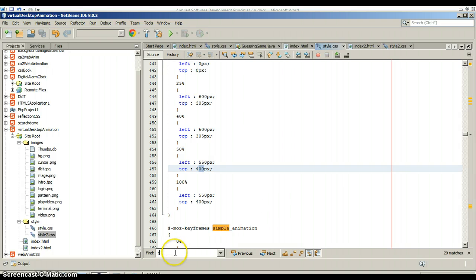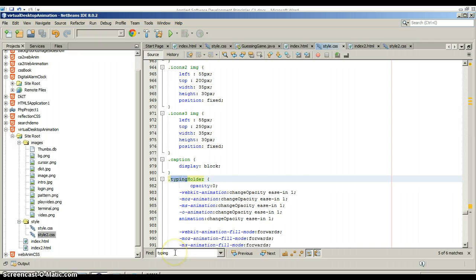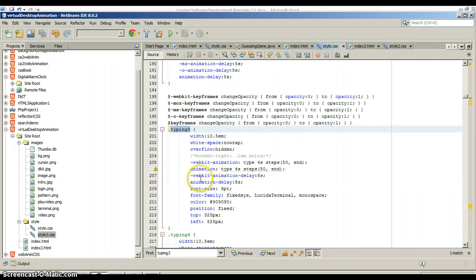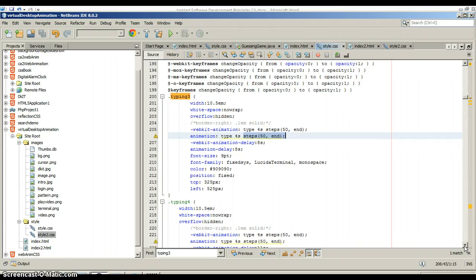To this again, we set an animation delay, and we use the steps animation to create the effect of typing, in which we defined the number of keyframes and direction. We repeated this for the password field.